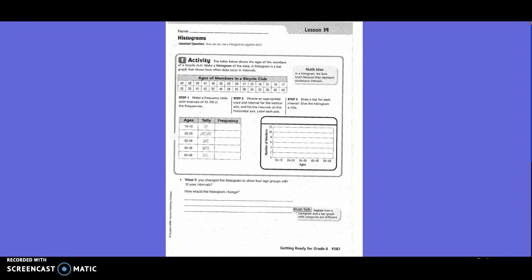So in a histogram, the bars touch because they represent continuous intervals. So there's no gaps between them. It means that this moves from this thing to the next. Step 1, make a frequency table with intervals of 10.